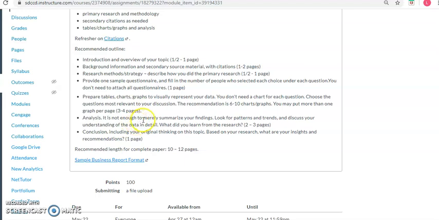And I mentioned this previously, don't just show me all pie charts. Part of what I'm grading you on is your ability to make the best visual representation of your data. So use different types of charts and graphs that best represent your data. The analysis, and this is a big point, please don't just summarize. Don't just tell me what it is. You can give me a little bit of summary, but you need to tell me what it means.